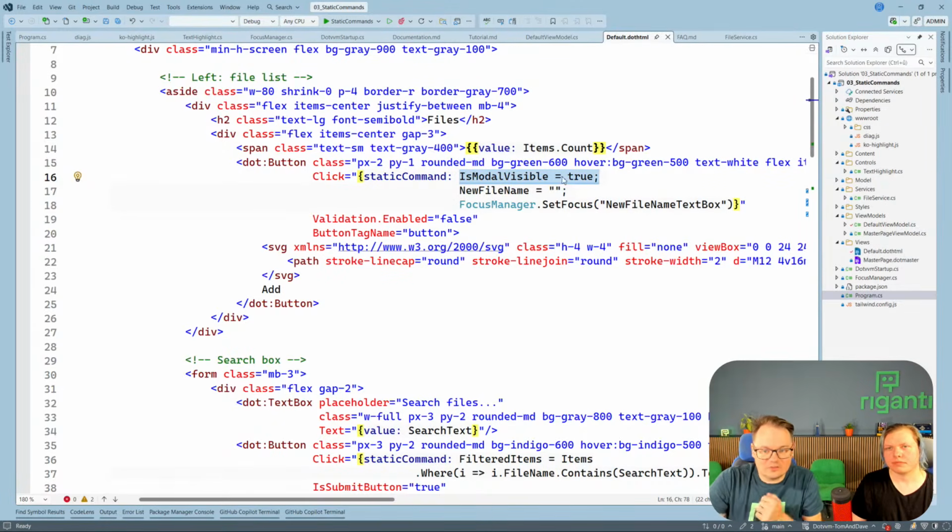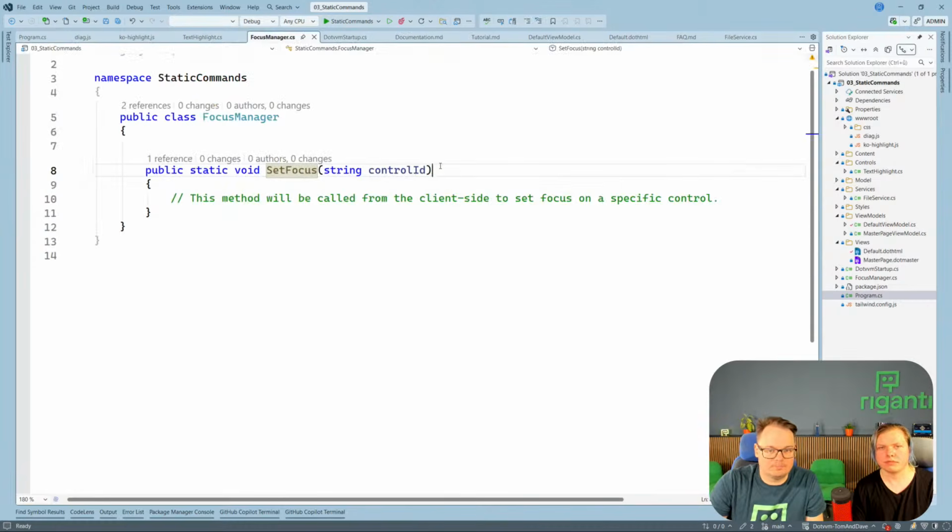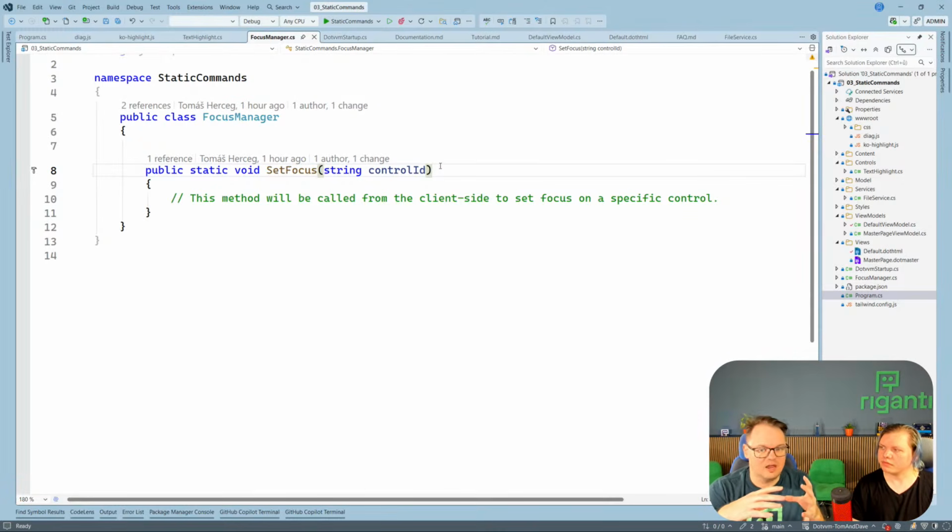So let's see the first method. I created my own class, FocusManager, and it has a method called setFocus. And some bindings can be evaluated on the server. So this method must exist in C#. And if it's meaningful for it to do something, it should do the thing.